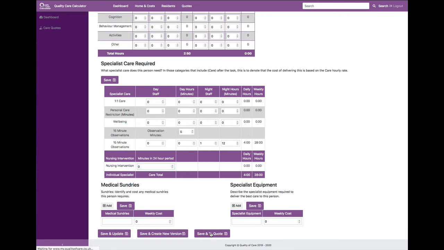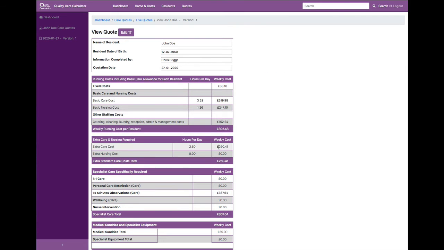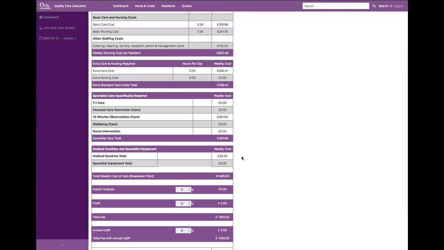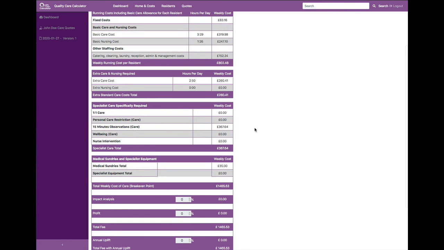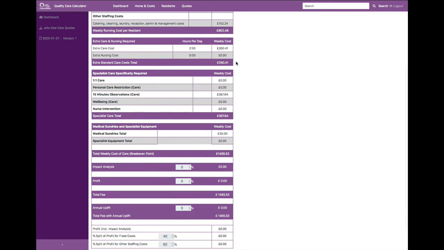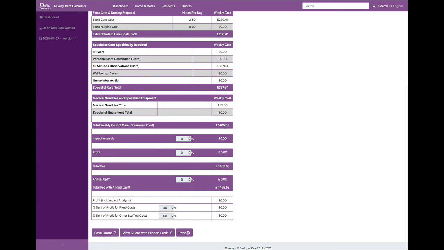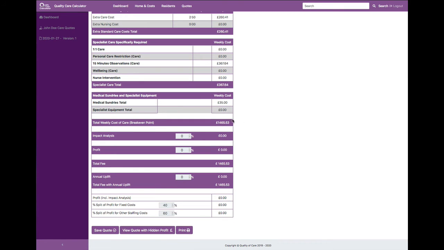So save to quote. So now your 2 hours 50 minutes is here, which comes to £260.41 based on the average care hourly rate with on cost. And for the 50 minutes observations, £367.64 for the week. Medical sundries, £35. So now your break-even point has gone from £802.48, taking in the extra cost of care, to £1,465.53. Now you have to add your impact analysis.